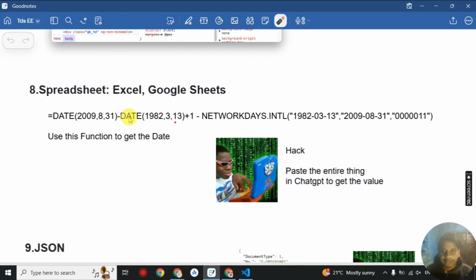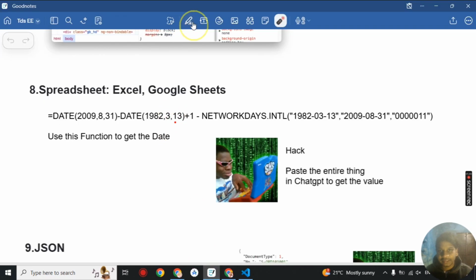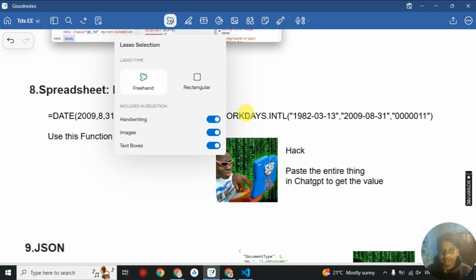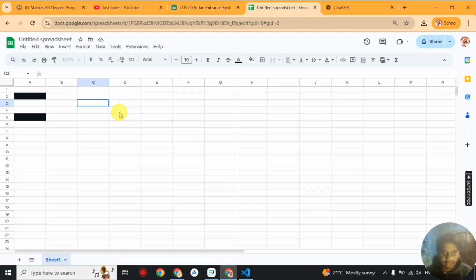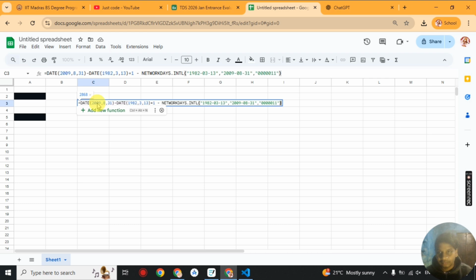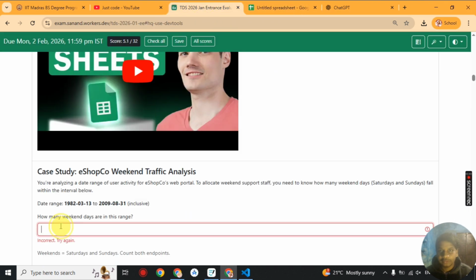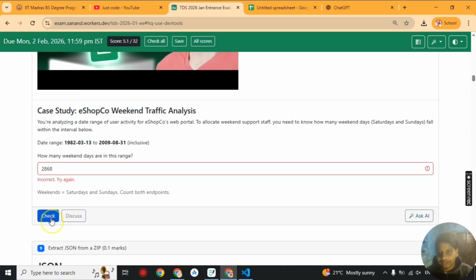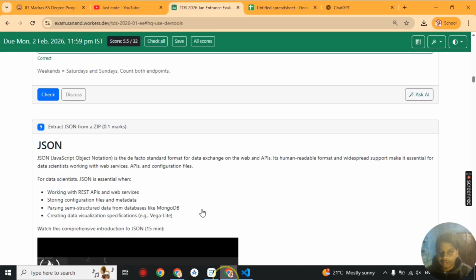Basically, we have to use Excel or Google Sheets to find the range of weeks between 1922 and our end date. So here we directly use the formula in our Google Sheet to get the entire value. You can also put in the value according to your question, and in the spreadsheet we just paste the entire value to get the correct answer. This is my correct answer, so I put it in and get it correct. You can also paste the entire path, and the format is in my video description.